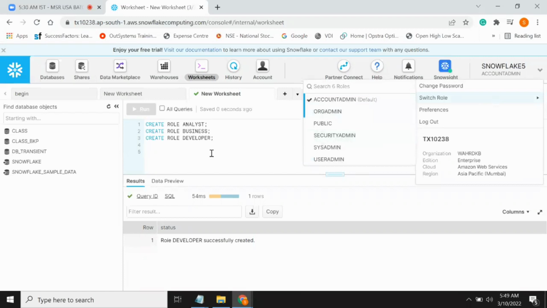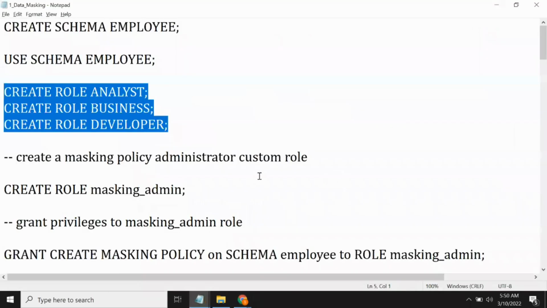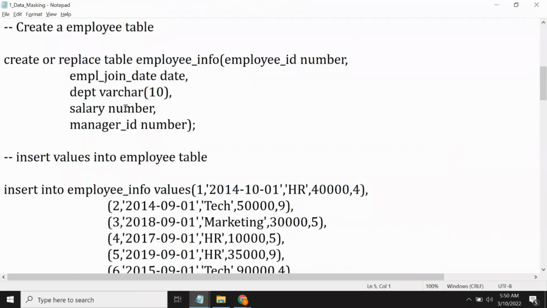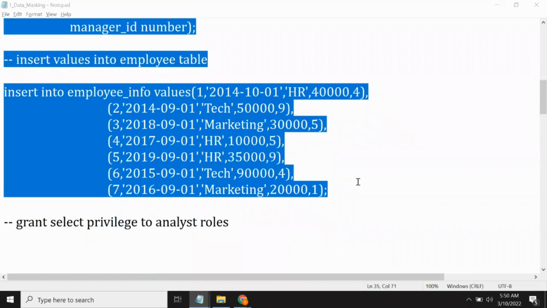Still, these roles are created, but they're not assigned to this particular user. We created them, but they're not assigned to this user. Sorry, not account admin, the particular user, Snowflake 5 user. Okay, so now, once created, let's see. We'll create a table, and then we will give access to this table.